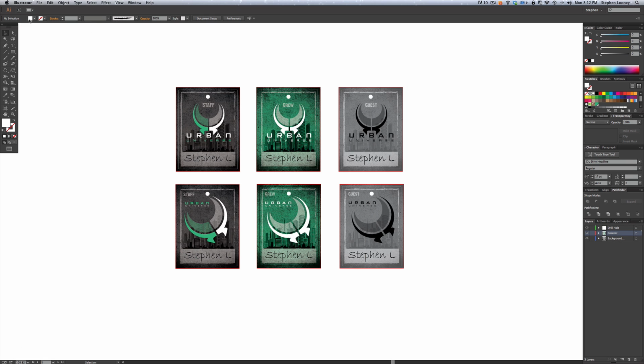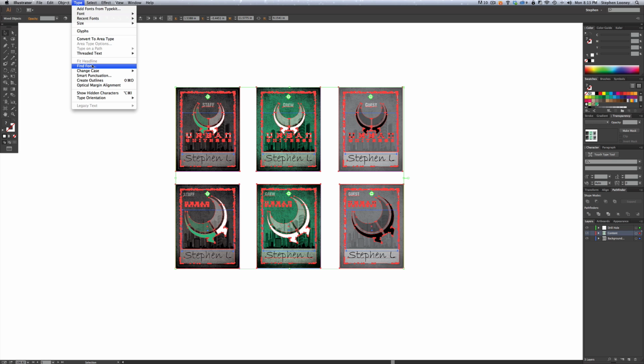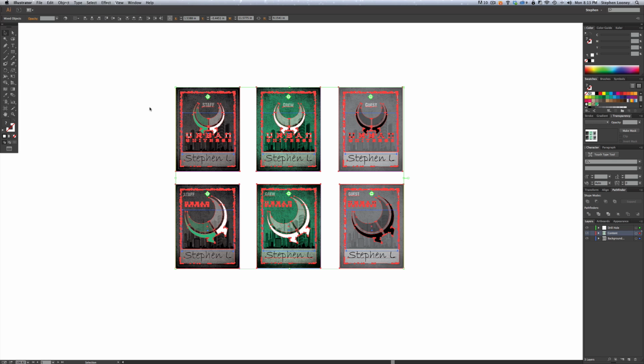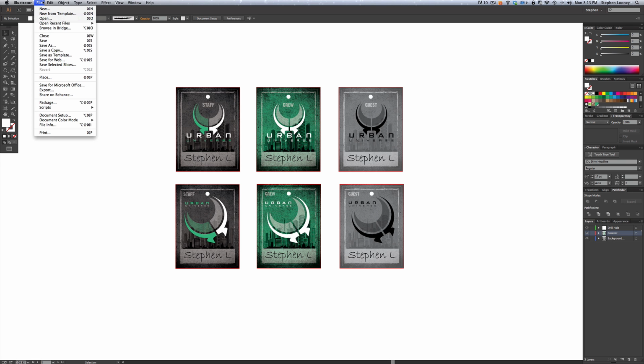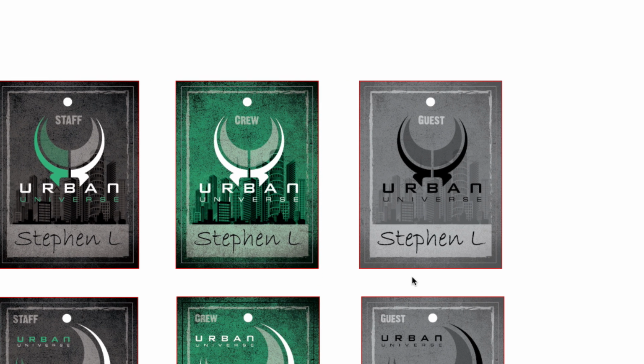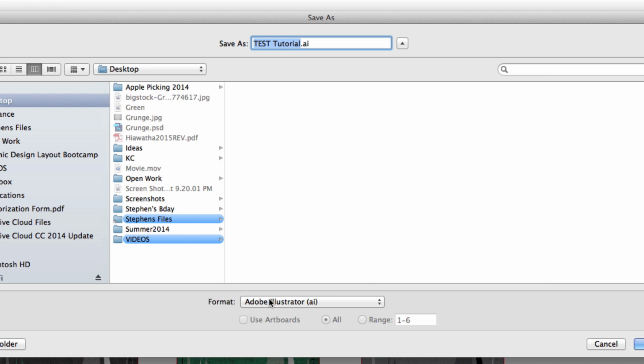Okay, so now what we're going to do is, again, we're going to make sure everything is unlocked, or our layers are unlocked. We're going to hit Command A or select all, or we're just going to hover over everything. We're now going to go to Type, Create Outline, Shift Command O. So now we have outlined everything. We're now going to go to Option, Command S, or File, Save As. And we're going to first save this as, it still says test tutorial.